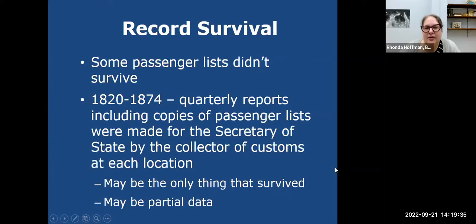In terms of record survival, unfortunately, some passenger lists didn't survive. But from 1820 through 1874, there were quarterly reports, including copies of passenger lists made for the Secretary of State by the Collector of Customs at each location. Sometimes these are the only things that survived. So if you see a list and you think it just looks like it includes very little information, oftentimes it's one of these lists. So you may only get partial data, but at least it's something.